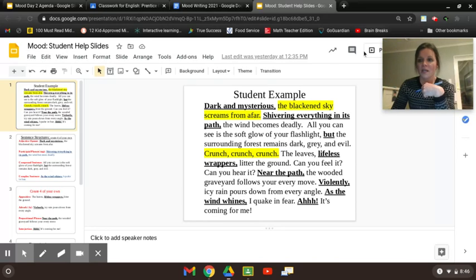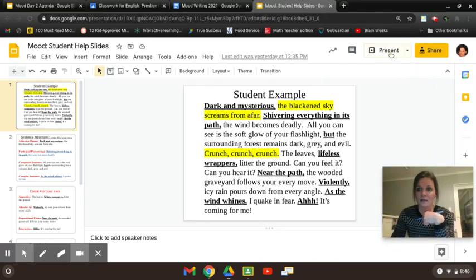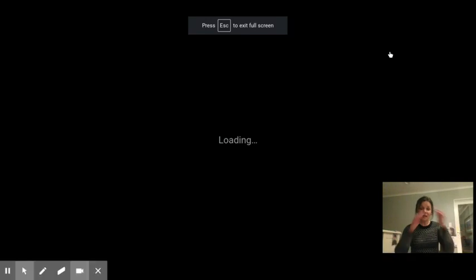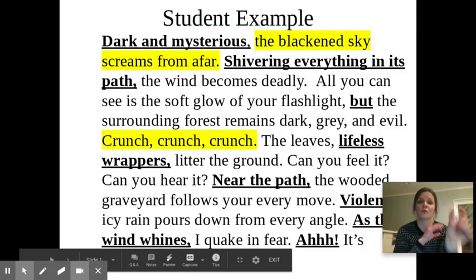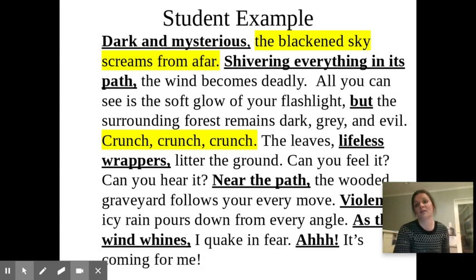So let's do it. This kid did a great job. And he's got all 8 of the different sentence structures. For you, we're just asking for 4. And so those 8 little openers are underlined, like dark and mysterious. That's the adjective. The ing, participial phrase, shivering. So let's take a look. I highlighted where the writer used onomatopoeia, crunch, crunch, and where the writer used some personification.